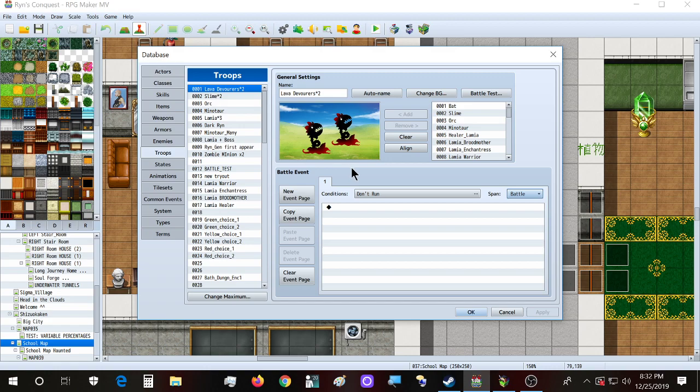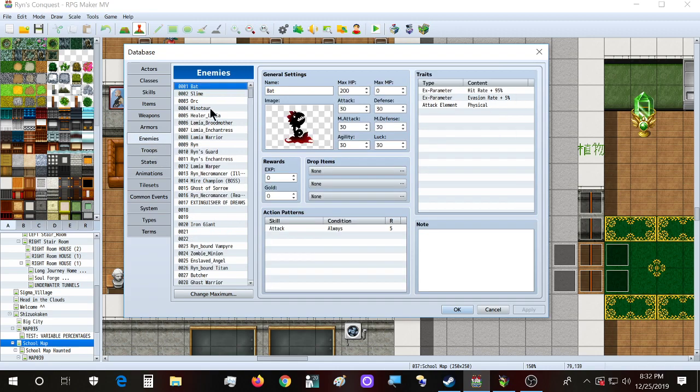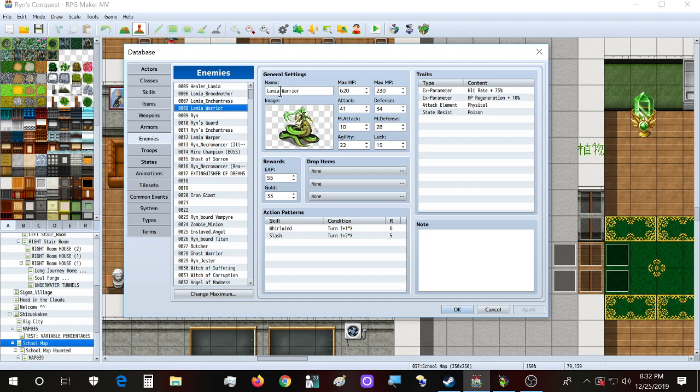Now, there is a difference between these ones, battle events, and the other ones. These ones are in the database. They are not bound to any map. They are actually bound to troops. The way you create enemies is through here. You give them a picture, you give them any stats that you want, you give them any skills that you want. More about these later because these are very tricky.